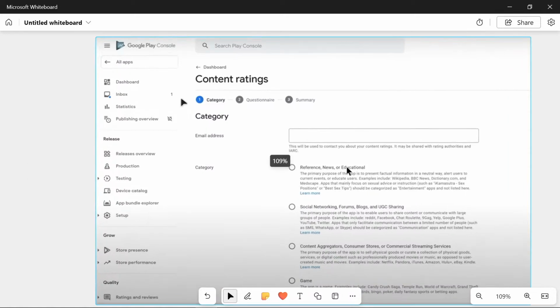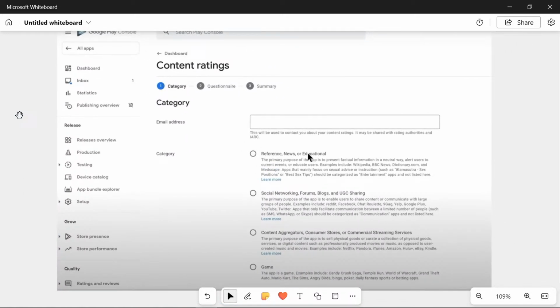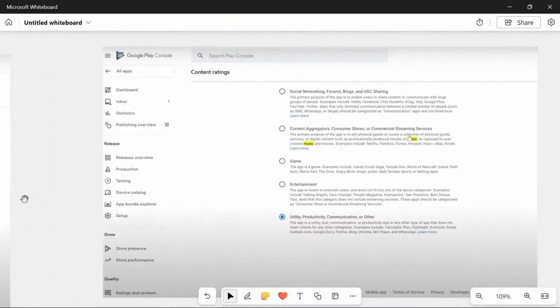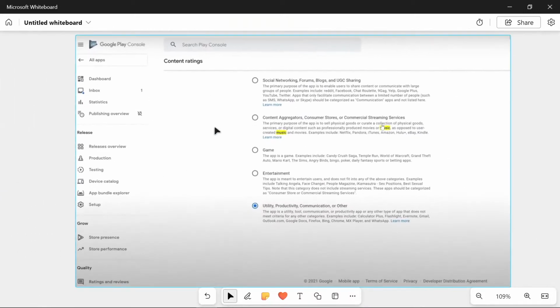Okay, so first and the most important thing is category. They are asking what is the category. First you have to provide your email address here, in this particular block. Then you have to select a category like reference, news, or educational, social, networking, forums, blogs, or content aggregators, customer stores, and games. What you can do here is search. If you are creating a music app, you can search music.